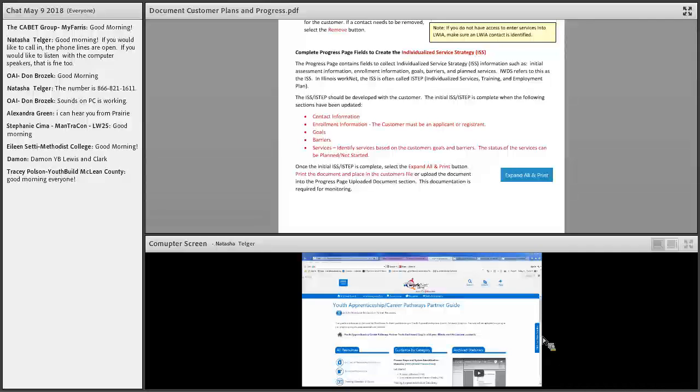This is important because if you didn't get this message before, it's really important that you know this: you have to have a copy of the ISS, the Individualized Service Strategy, or what we call ISTEP in Illinois workNet, in the customer's file. One of the questions was, how do we get that out of workNet and into the file? What we have added is this expand all and print button.